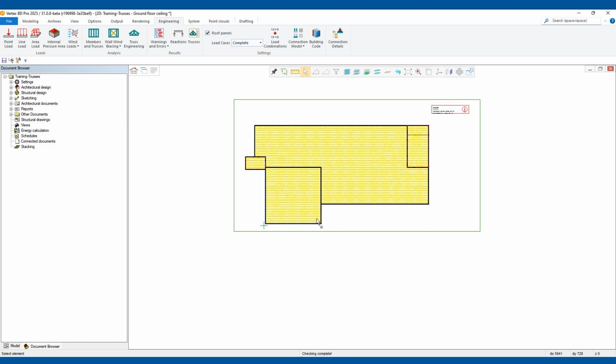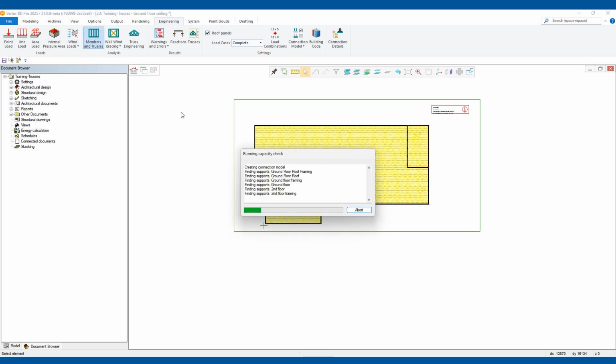Okay, now this is a bit that everyone forgets. They get to here and think it's finished. We're not. We must hit that members and trusses button.